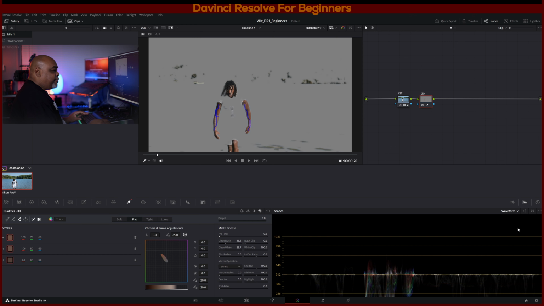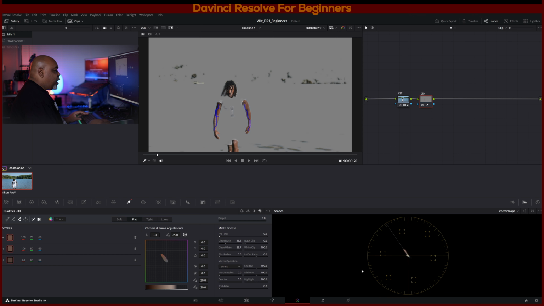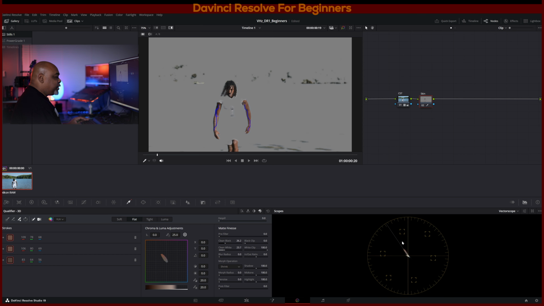Now I'm gonna go over here and pick my graph. I want the vector scope. Now, with the color space transform, notice how the skin tones are right on the skin tone line. This is the industry standard skin tone line here, and they're just about perfect. Me personally, I like my skin tones a little more on the red side.